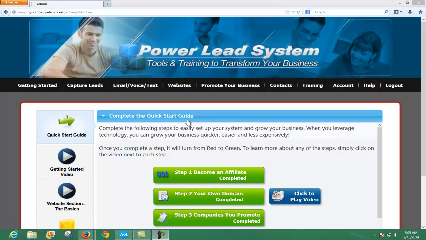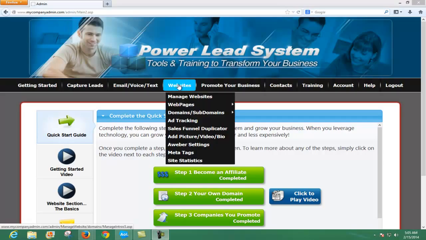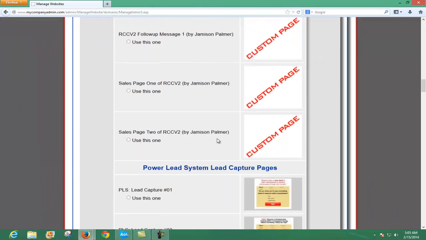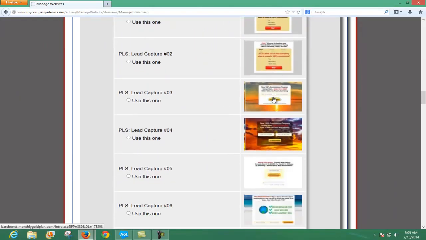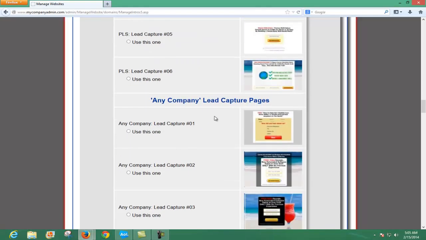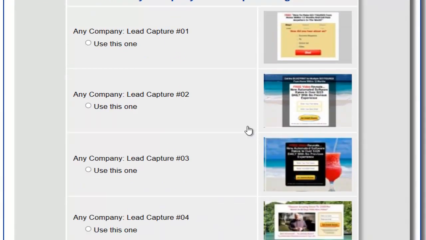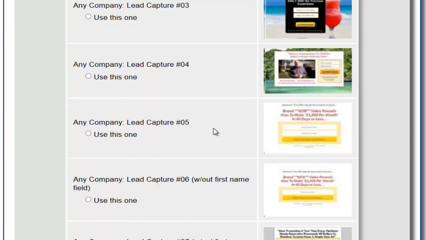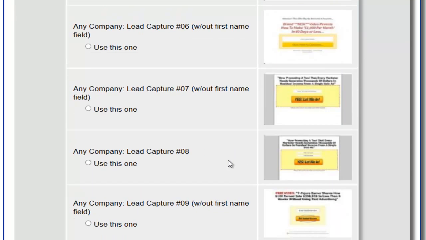One of the things I love about the system is this website section. Now, if you click on the word websites, there's all these wonderful lead capture pages that you can select and use for your marketing. You don't have to swap any videos. You don't have to change background pics. You don't have to change the copy. You don't have to do anything. You can just select it and use it.